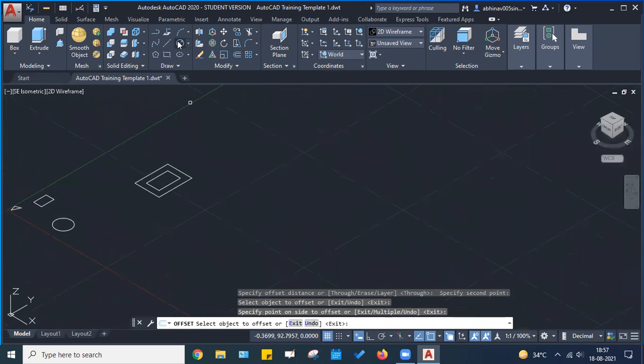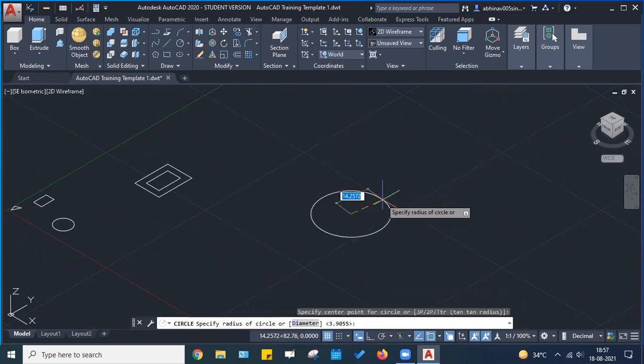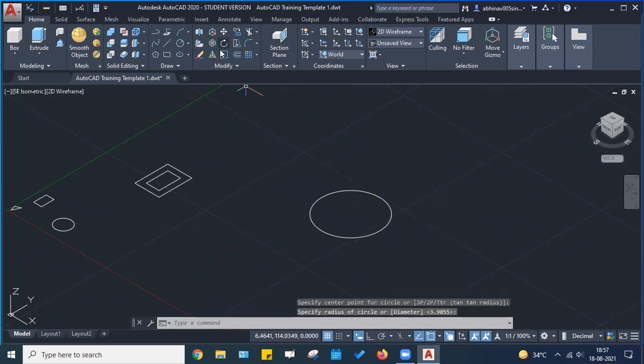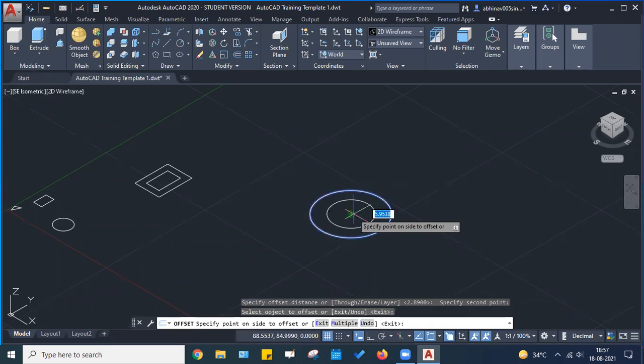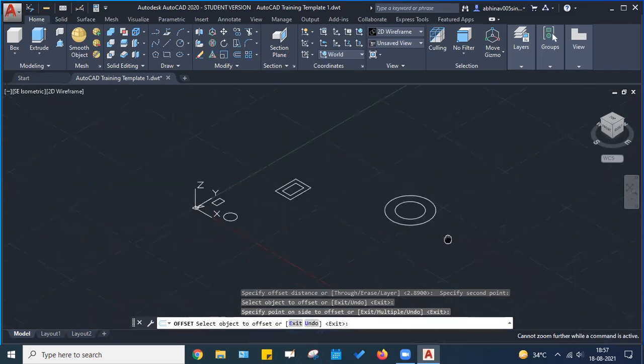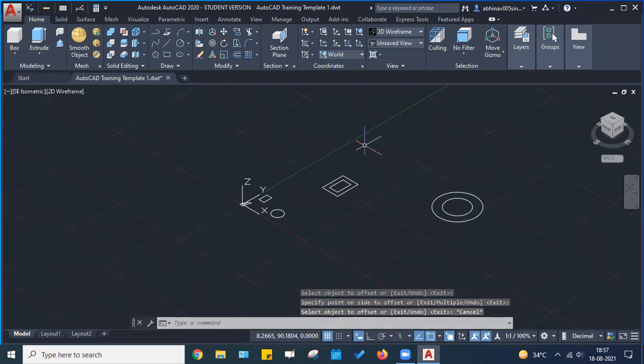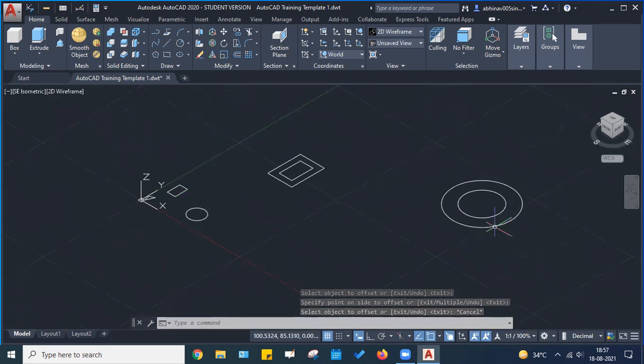Let me offset a circle as well. Offset distance, let's say this much. You can also provide offset distance by typing. I just provide by reference. This is the offset. Okay, so these objects I've created.